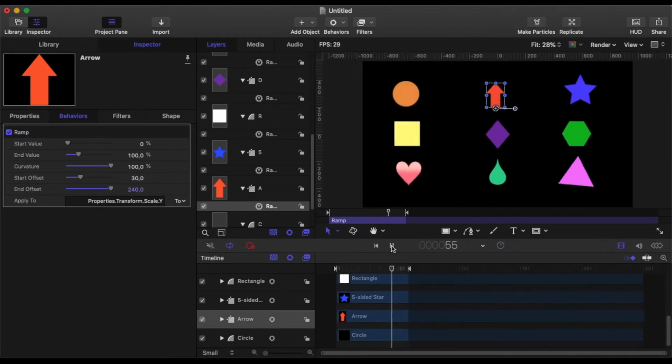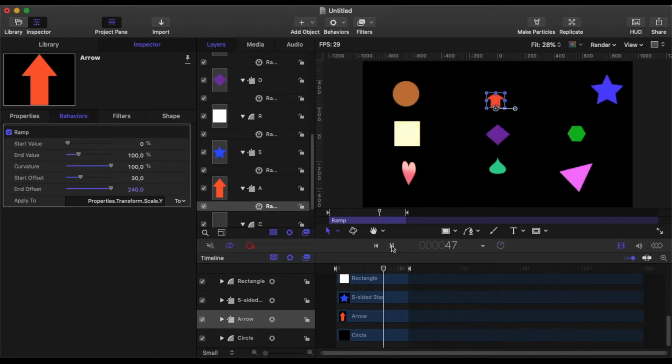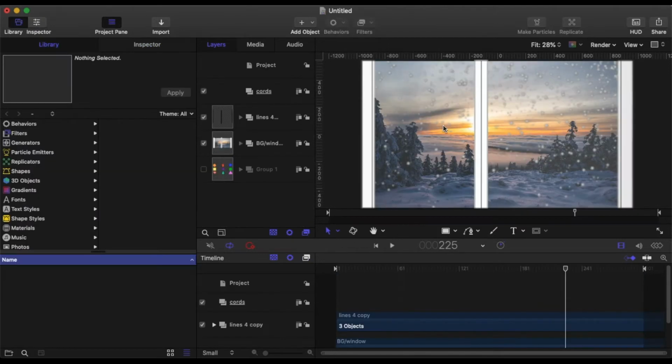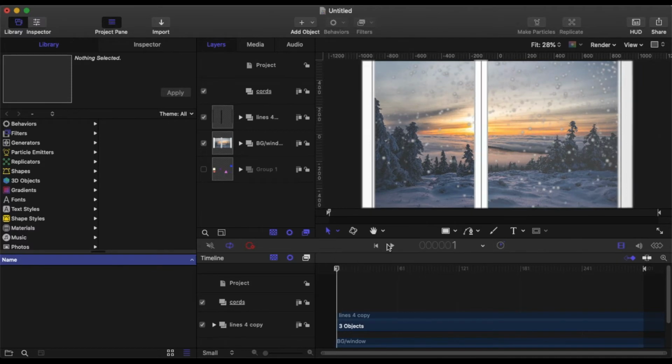So let's have a look at something where there are multiple objects and how you can save yourself a lot of time using the ramp behavior. So I've set up a little group here, and as a background, I'm using the snow scene that we created a few tutorials ago using the particle emitters.